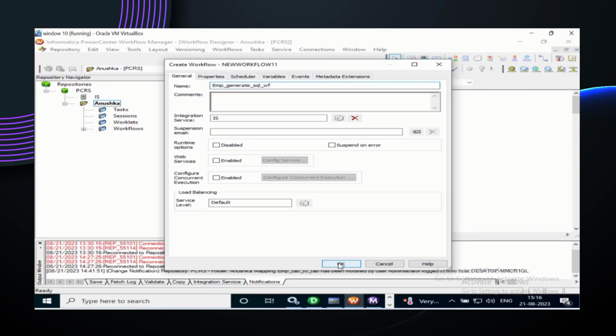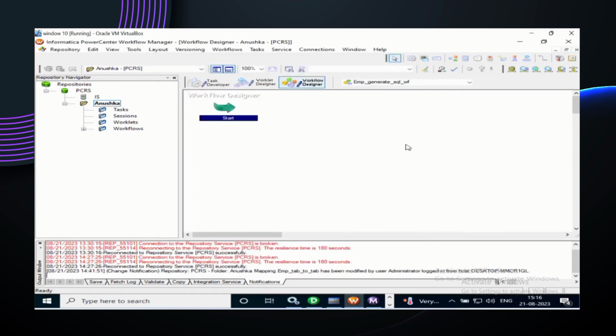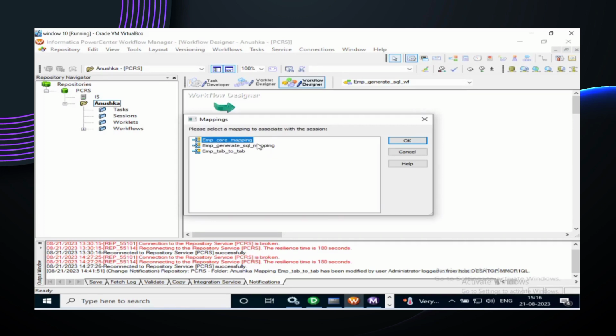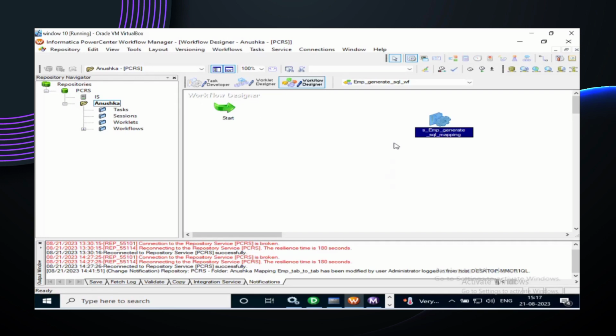Okay. Session. Drag it. Generate SQL. Okay. Link. Right click on session. Edit.